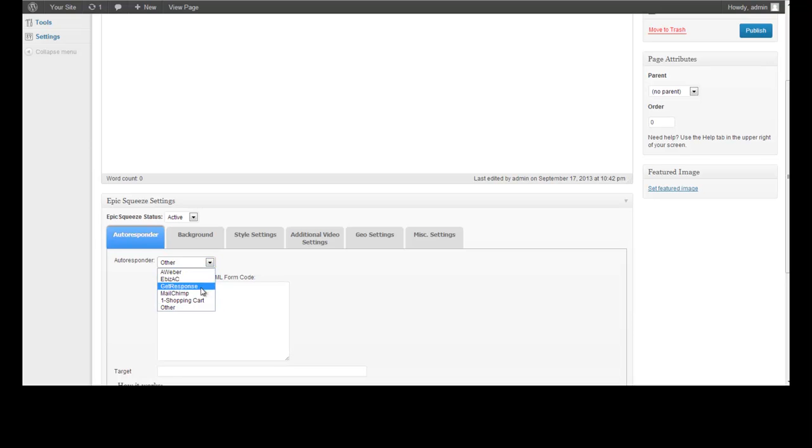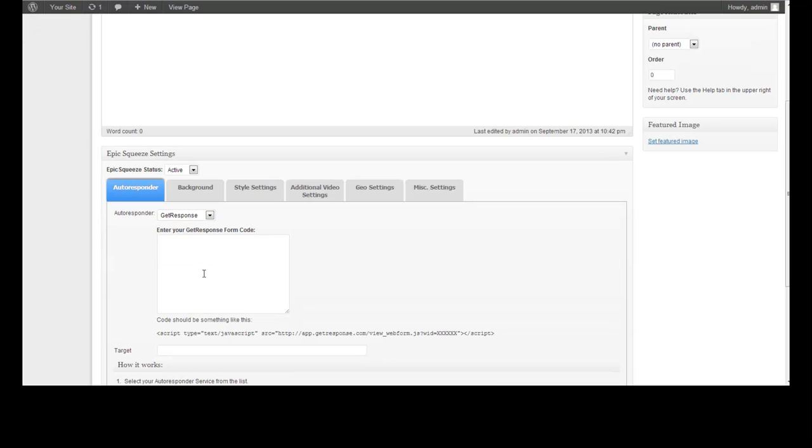For this example, I'm going to use GetResponse, and I'm just going to enter this bogus GetResponse code right there, just as an example. This is where you would normally put in, of course, your own ID of your campaign. The target is where do you want your subscribers to go after they've opted into your list. So for this example, let's just say we're going to make them go to Google. In real life, you'd never send them to Google, you'd send them to your one-time offer or whatever page you'd like.